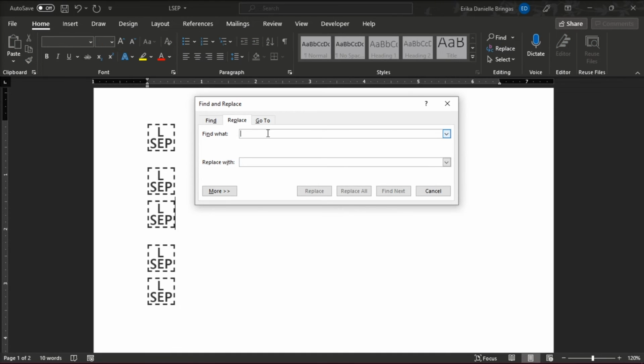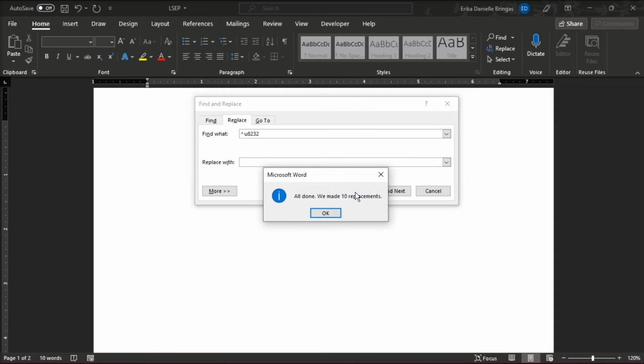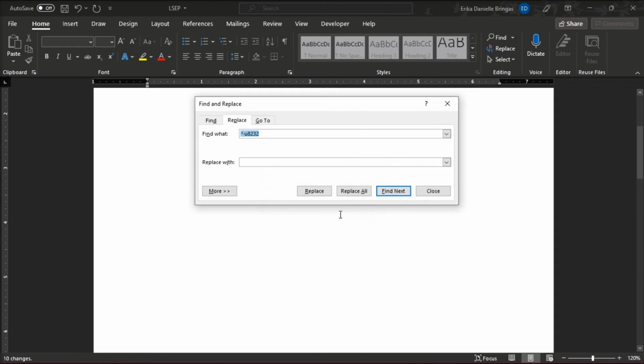appears, paste in the code ^U8232 in Find What, and in the Replace With, leave it blank, and select Replace All. You will see that all the strange characters will disappear in the whole document.